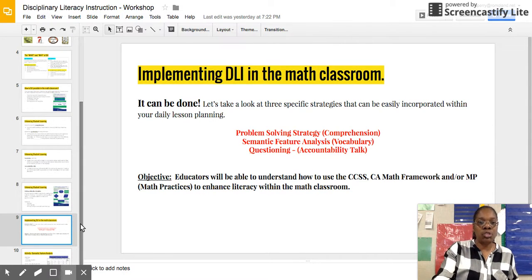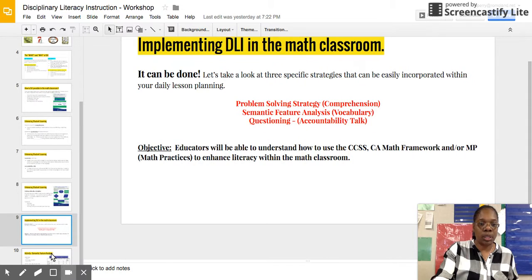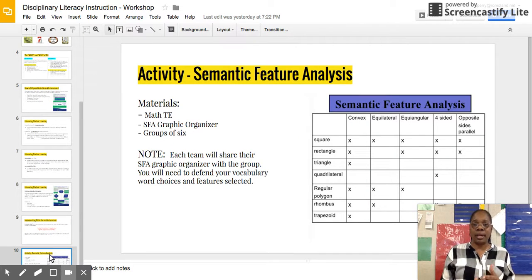What you should have on your desk now is a sample of the semantic feature analysis handout. That handout is a blank sheet that you are going to design for your students, and then you can take it back for your next unit or chapter and really bring in that vocabulary. I'm going to show you how to do that.